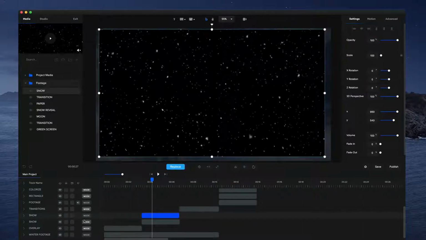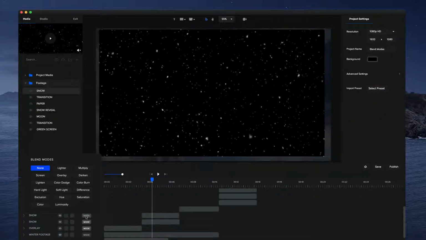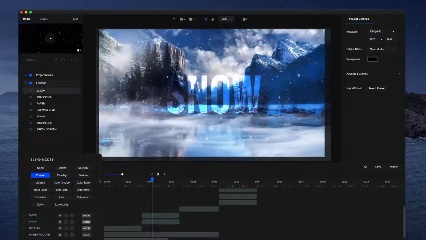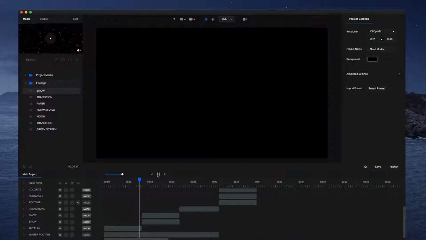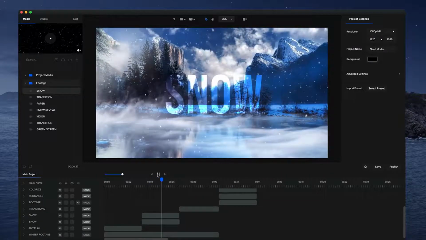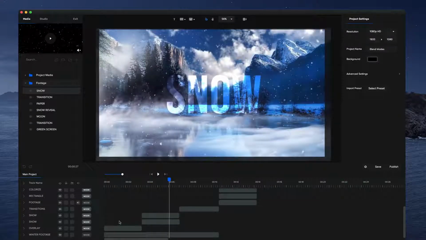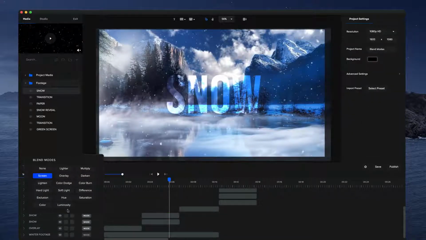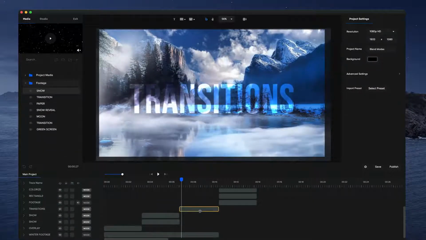And all I want to do is basically click on mode and then go over to screen. And the screen mode basically removes the black parts of your video. So if you preview this like so, you see we've got a really nice looking snow overlay on that. And you can also select the one lighten as well. That one also works quite well, but screen looks probably the best with this footage.